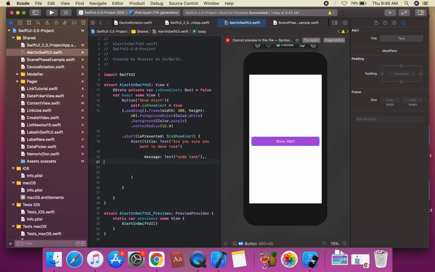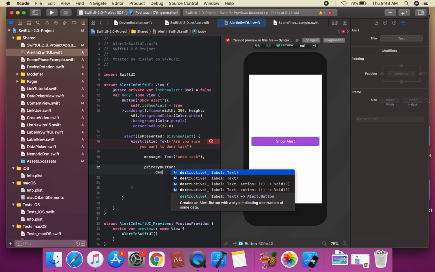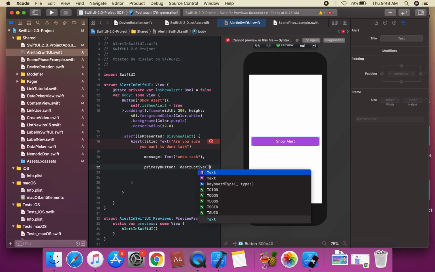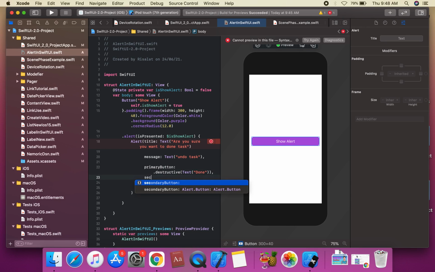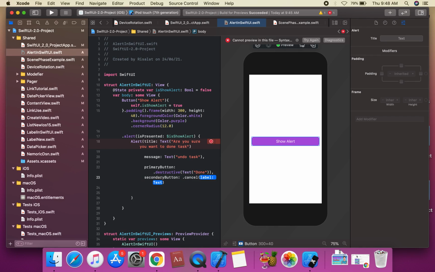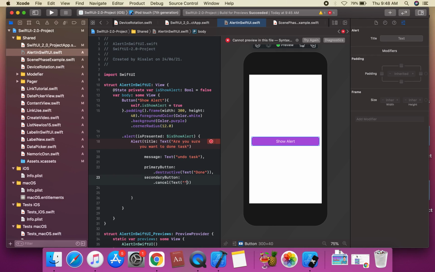So this is the primary button. We can call it the primary button, and primary is the alert button type. We can use the destructive style, and we apply the text "Done". Then we apply the secondary button, which is the cancel style, and we apply the text.